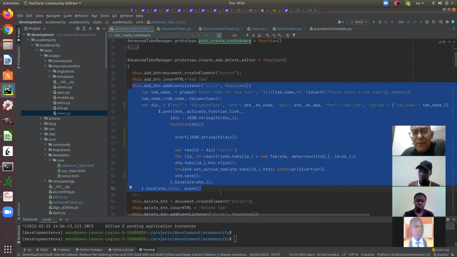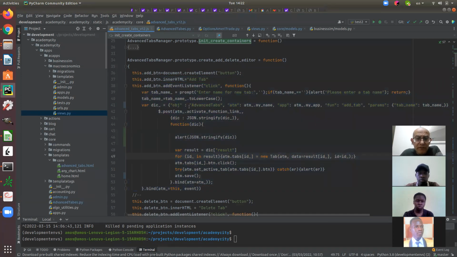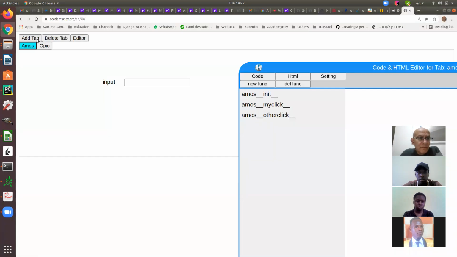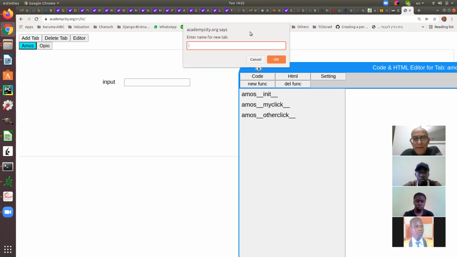So what's going to happen when I click on it? The first thing I'm telling it is to prompt the user to enter a tab name. This is really what this one does. So I'm clicking on it. That's what came up. That's the prompt.